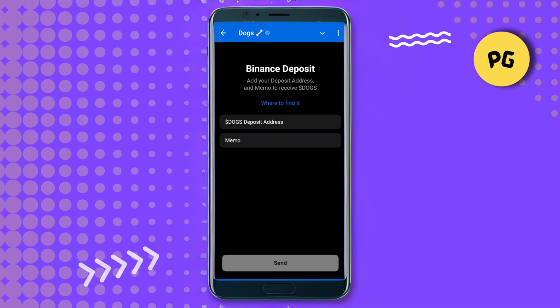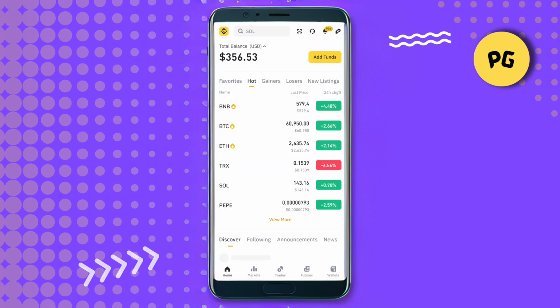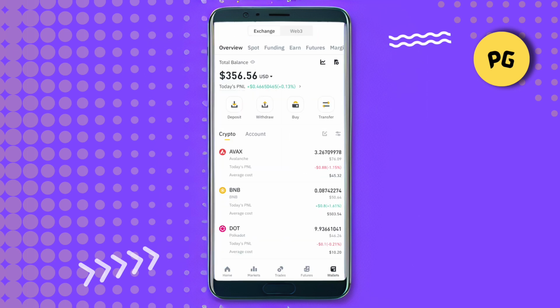And here it will ask you for deposit address and memo. For this, just simply open up your Binance account. On your Binance, simply click on wallets at the bottom. Then click on the option of deposit.